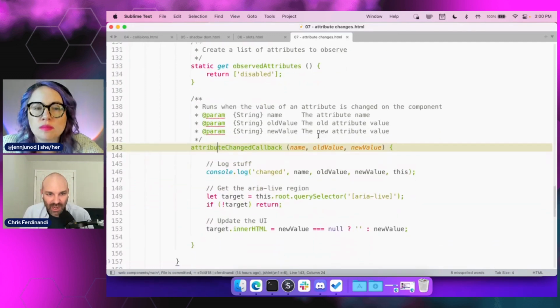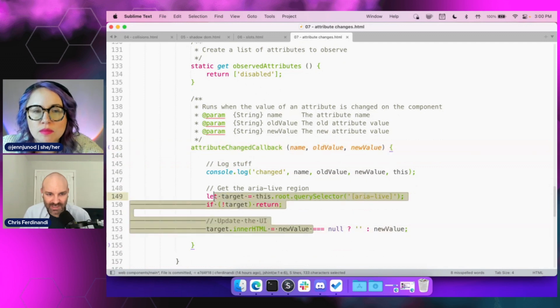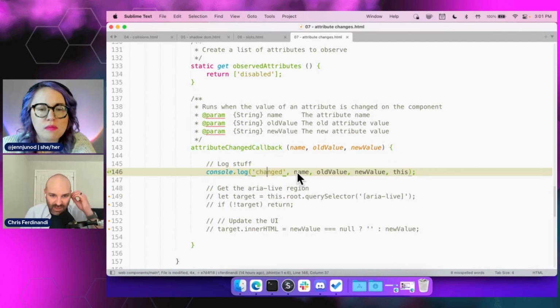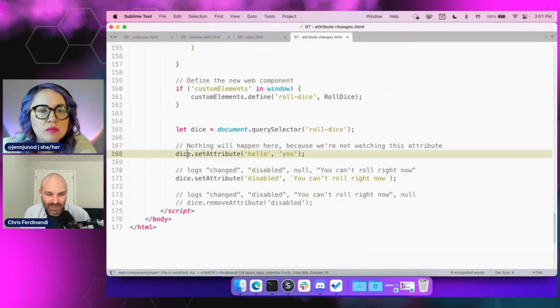And so in this particular situation, let's actually comment this out for a second. I'm just going to log changed, and then it accepts three parameters: name, the original value, and the new value. And I'm going to log those things to the console. And here I'm doing two things. I'm setting a hello attribute and a disabled attribute.